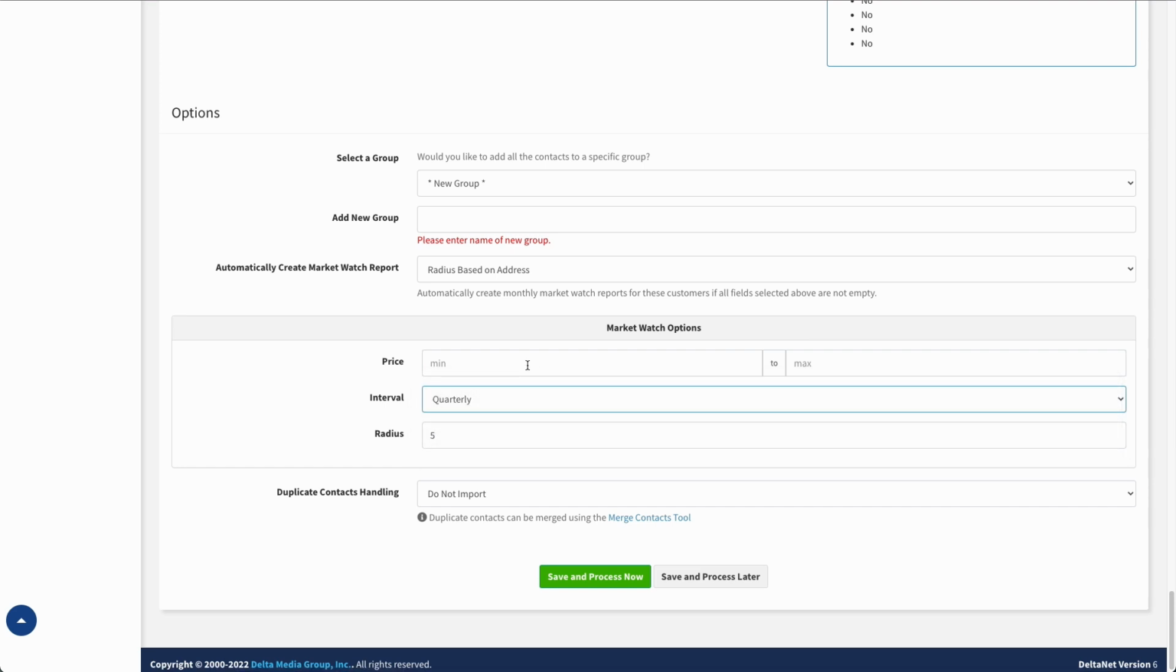So keep in mind that this setting, just like this, applies to everyone that is imported here. And in this case, for Market Watches, everyone that's imported that has an address. So you won't be setting this price limit per Market Watch. You're setting it on every Market Watch that's created from this import.